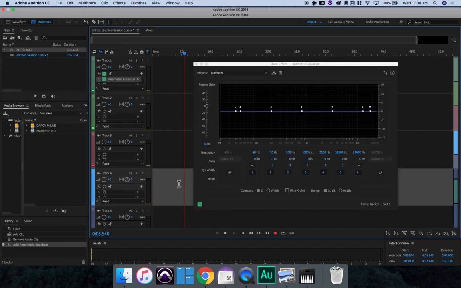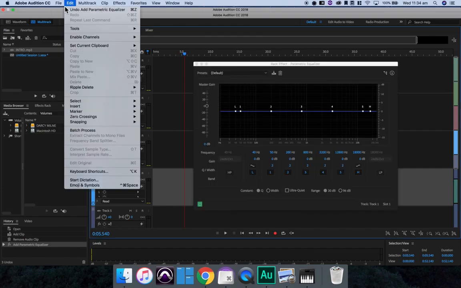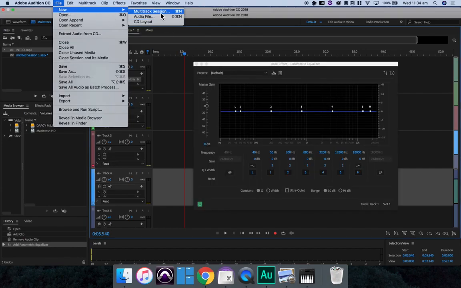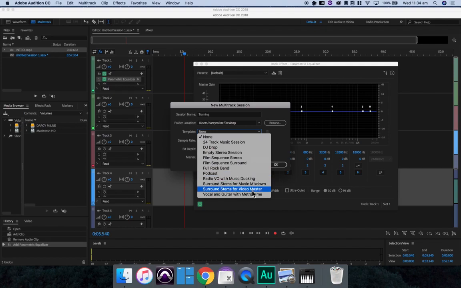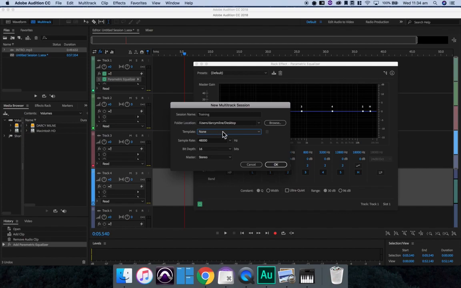When you open Adobe Audition and you go File, New, Multi-track Session, you're presented with some options which can be confusing, but they're actually really simple. Obviously, your name, we're going to put in training. You're going to put where you want your location of your session to go. Template is great if we set up a template, and maybe that's something we'll look at in the future, but for the moment, we're going to hit none.